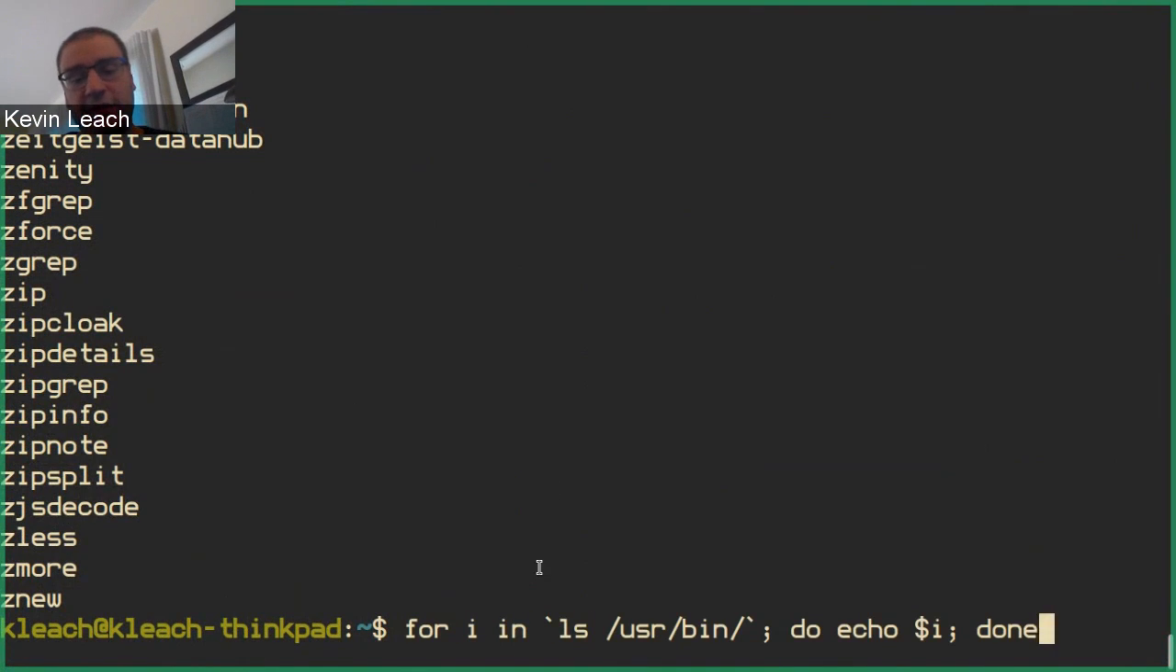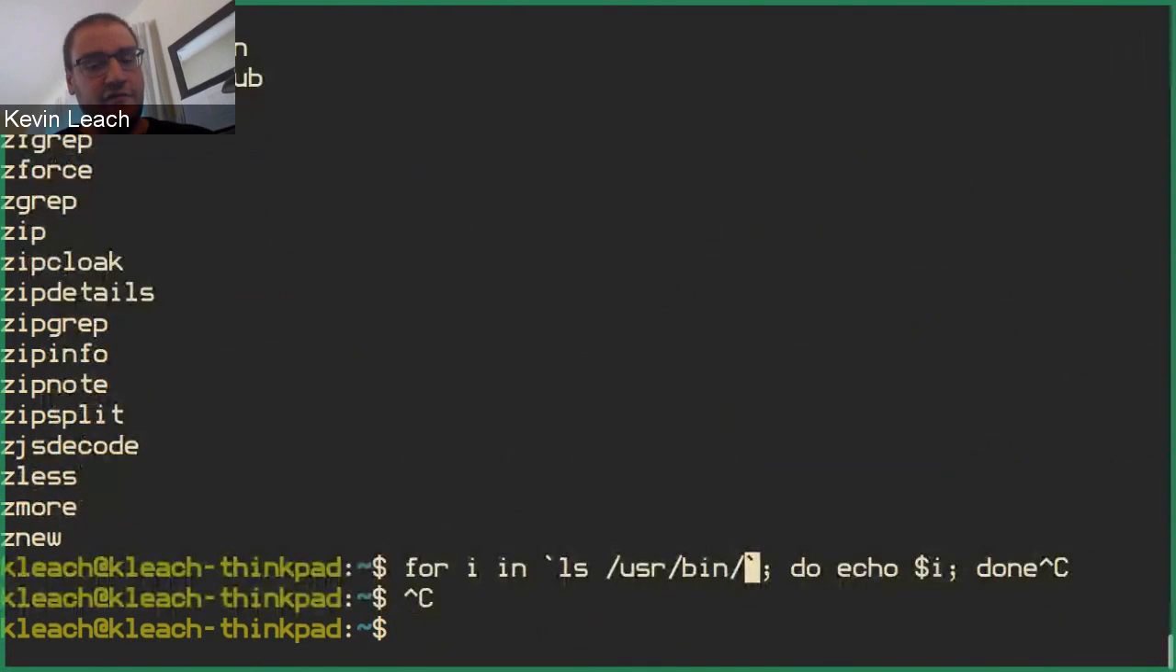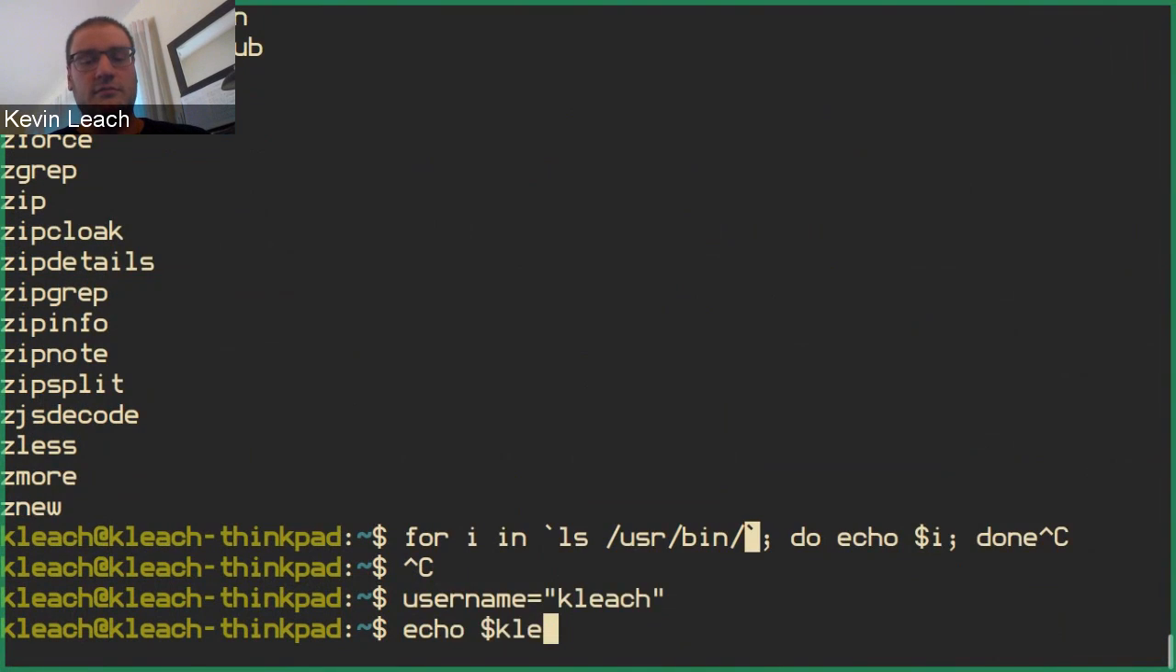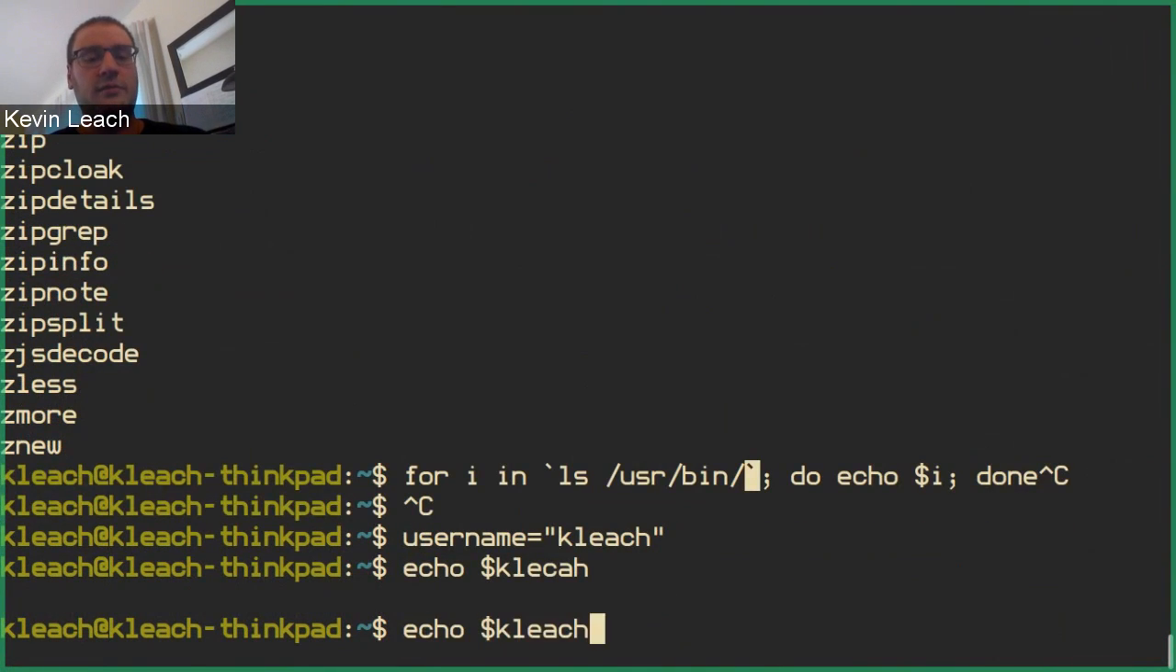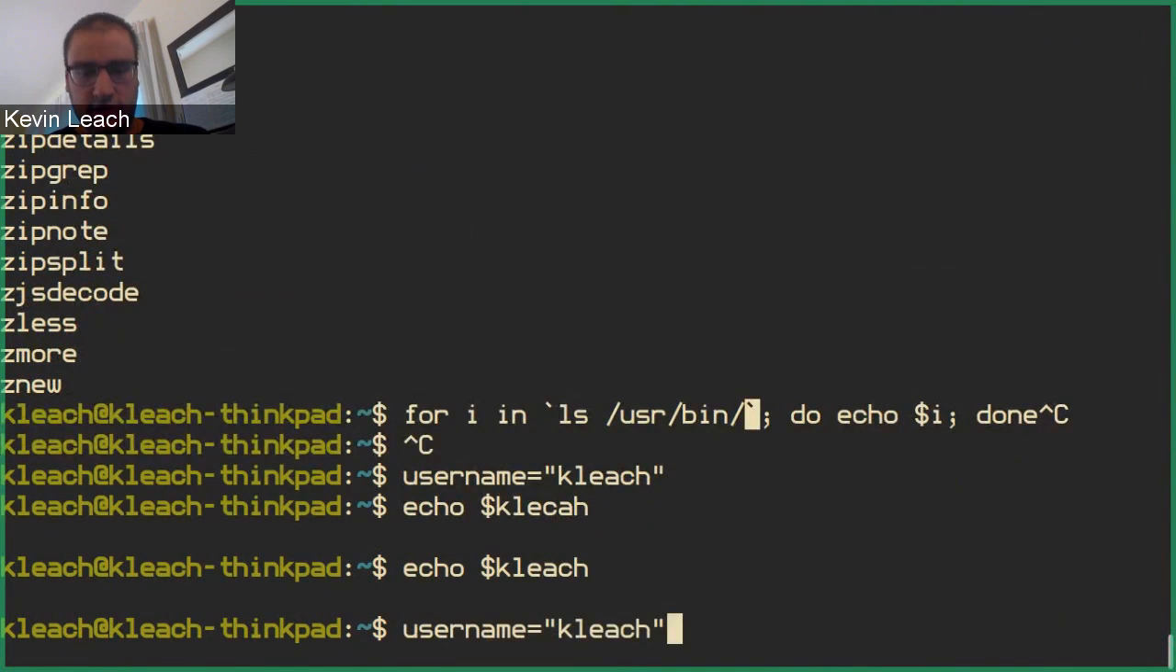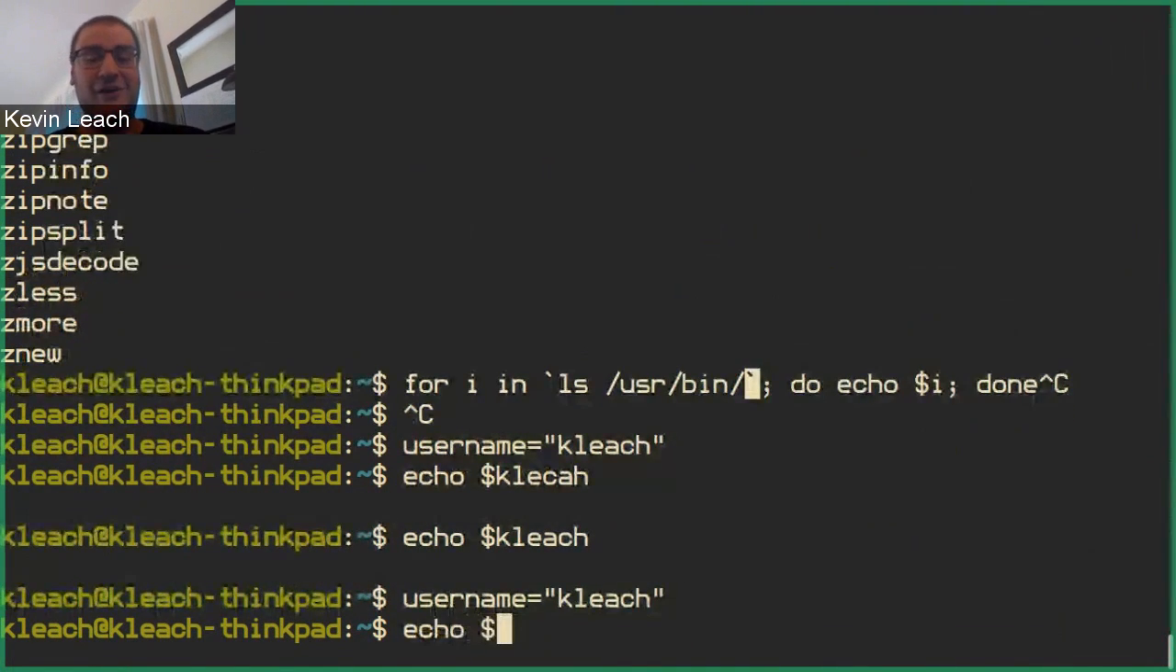There are a couple of things to take note of here. The first is the backtick operator. The backtick allows you to embed the output of a shell command within another shell command. So for example, I might want to have a variable called username that contains my username in general, right? And so I can definitely say username=kleach, no problem. And I can echo $username. It's a long day.